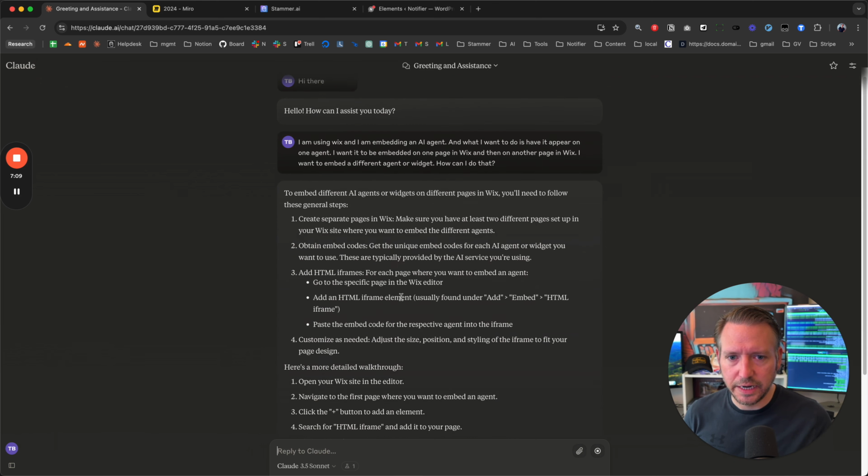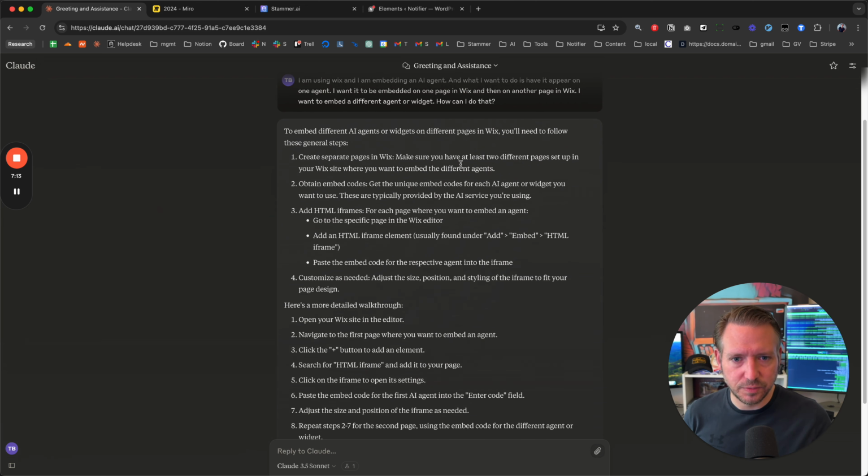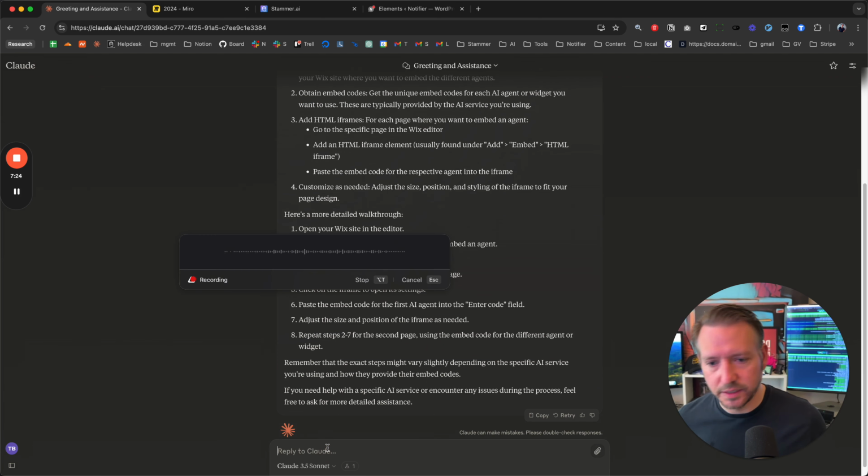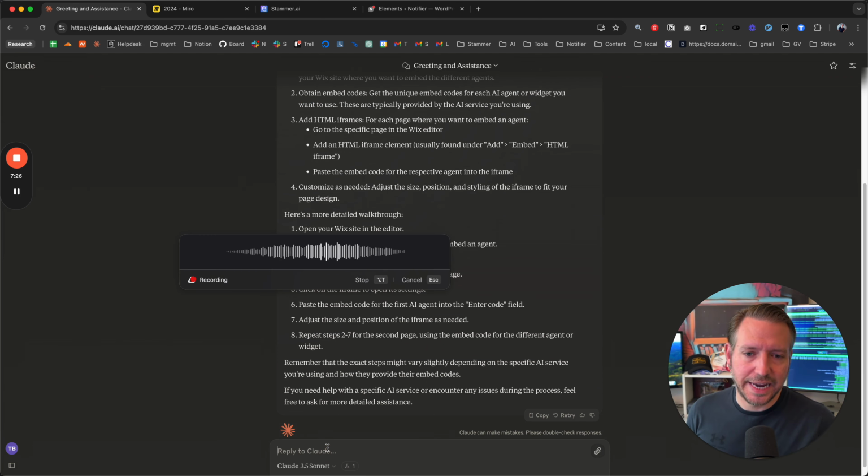To embed different AI agents or widgets on different pages in Wix, you'll need to follow these general steps. Create separate pages in Wix. Okay, I guess that makes sense. High level. Obtain embed codes. Okay, we're going to say to this: the agent doesn't use iframes. Instead, it is a script that is added before the closing body tag.